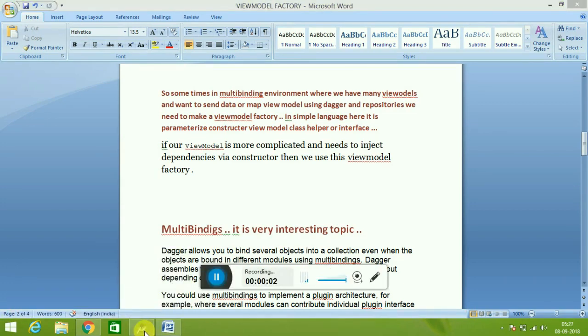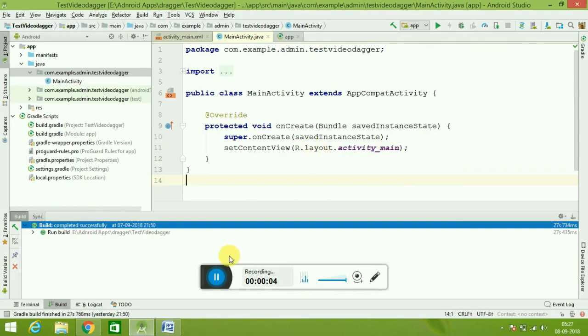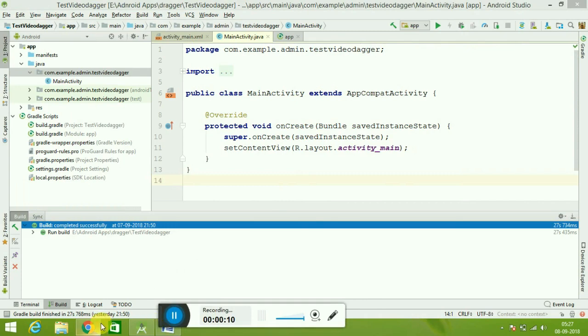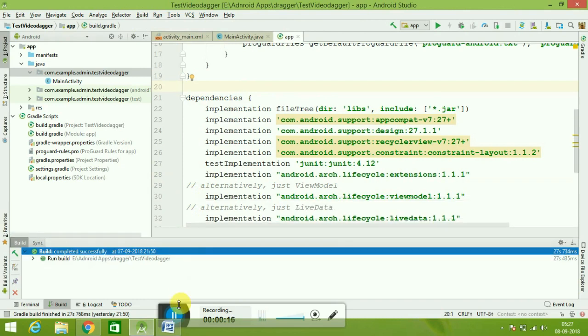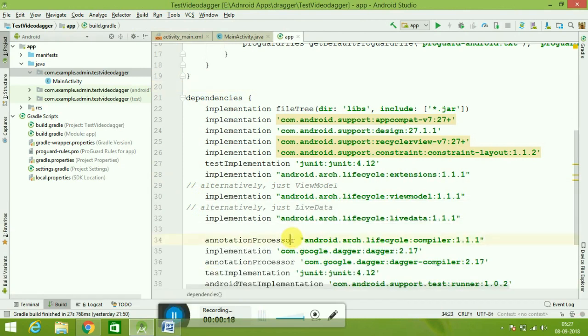Okay, so let us start in Android Studio. So this is our Android Studio, and here we have a dependency. Whenever you extend the view model class, that means we need lifecycle view model, live data and extensions. If you don't know, you can go through my previous tutorials in which I have described it.